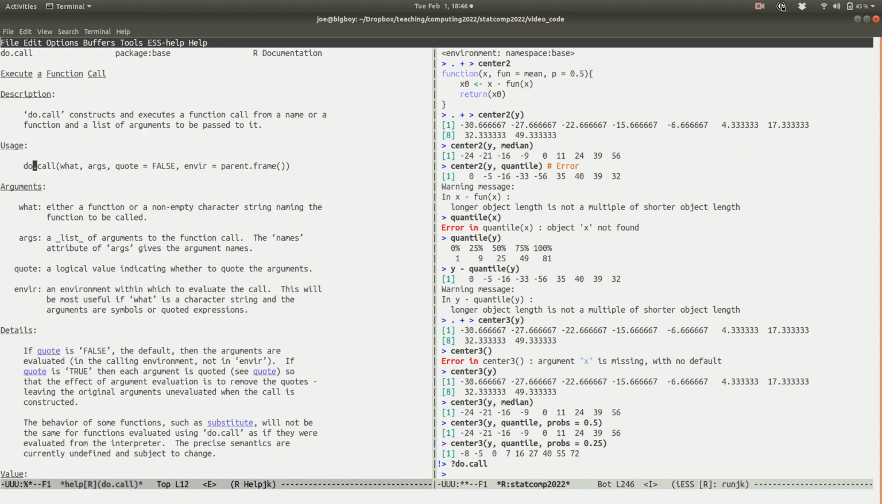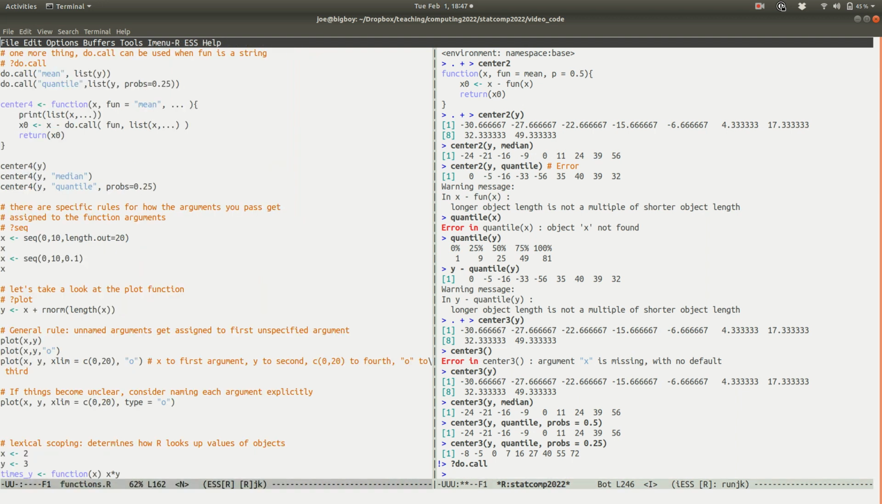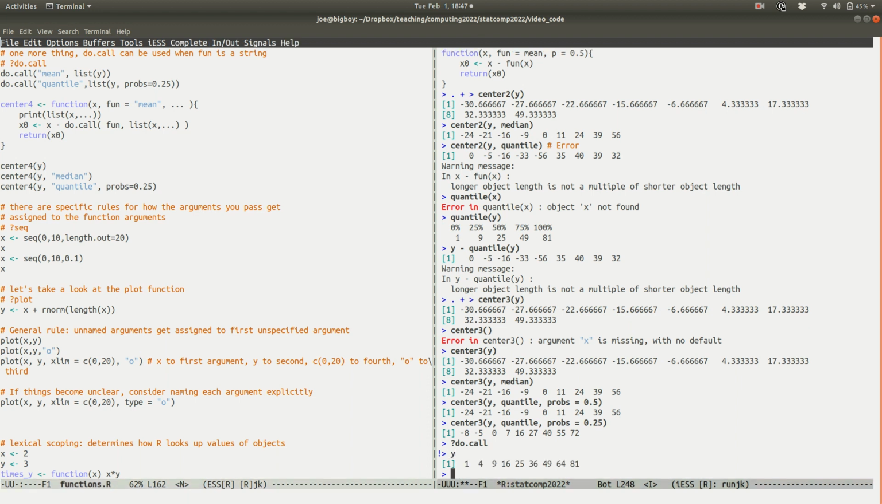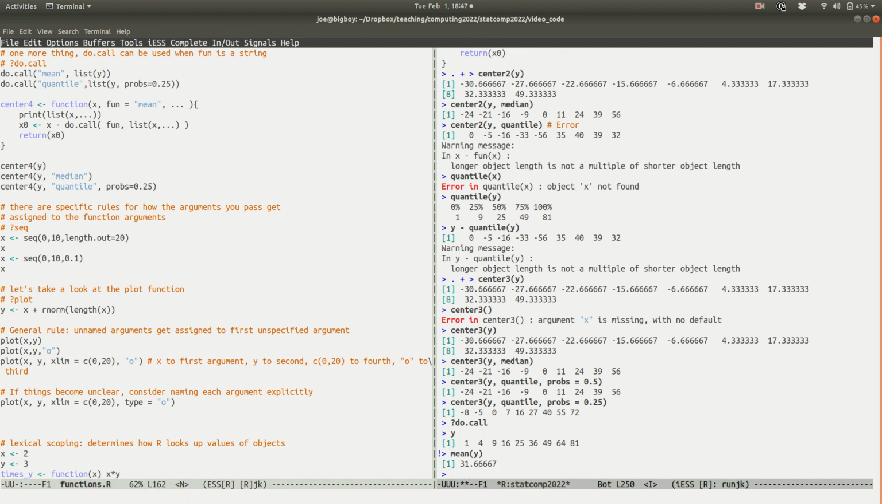So here's the documentation. First argument is what. That means what function are we going to call? And yes, this can be either a function or a non-empty character string naming the function to be called. So what that means is I could have written mean without quotes here and it will work the same. And then the second argument are which arguments you want to pass to the function specified in the first argument. So here we have y. And I want to do mean of y, but I want to use do.call to do it. And this is how you do it.